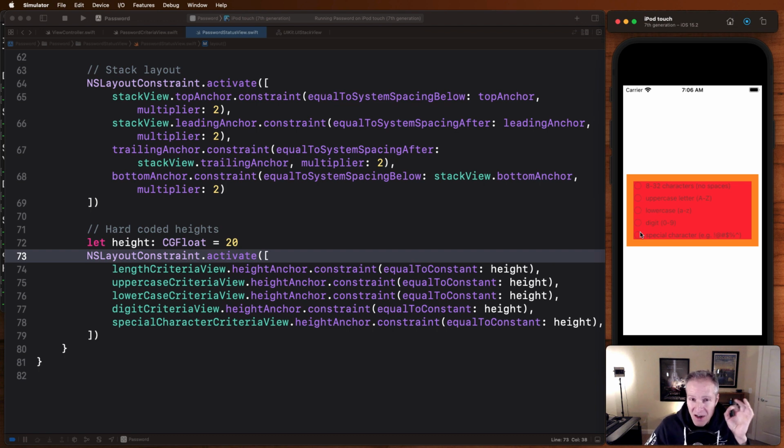The only downside to hard coding heights is it's quite rigid. If our stack view or intrinsic content size of our parent view changed, we might get some more ambiguity or conflicting auto layout constraints because these heights are hard coded. But if you know exactly the layout you want, you can hard code the heights and you can remove the ambiguity that way.